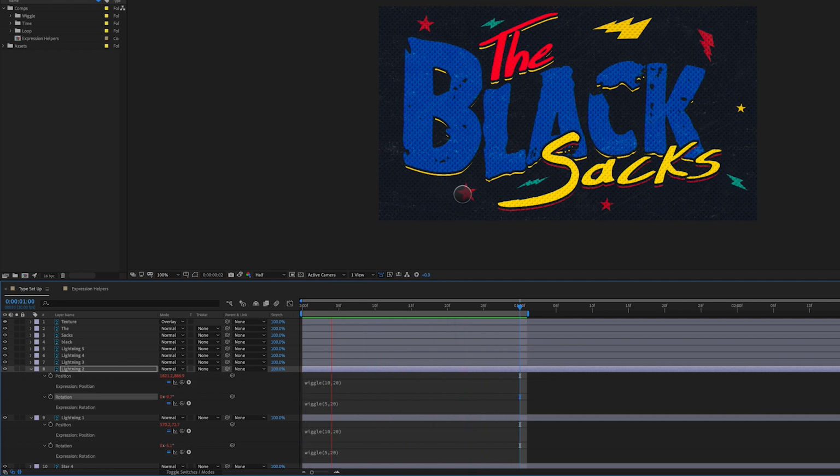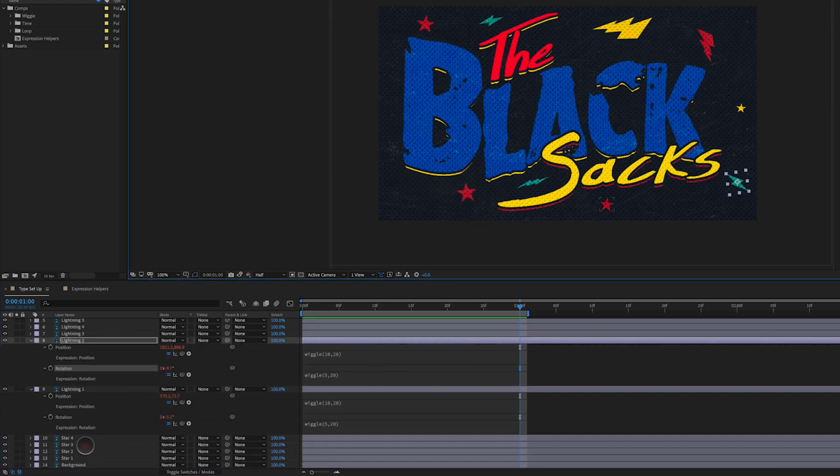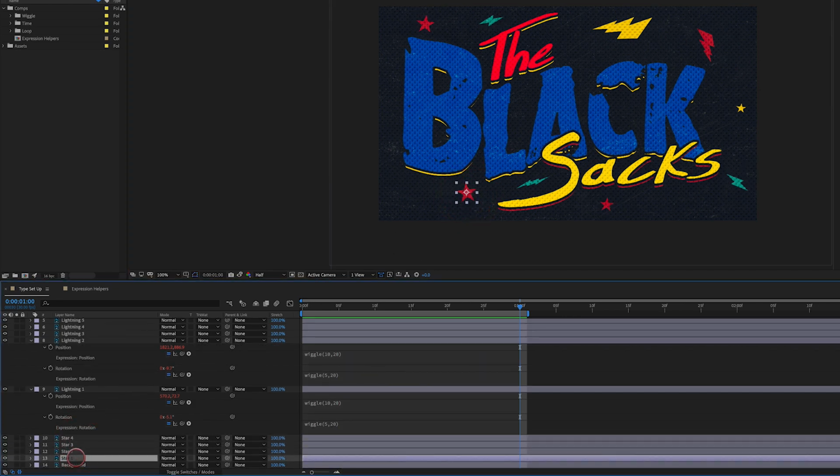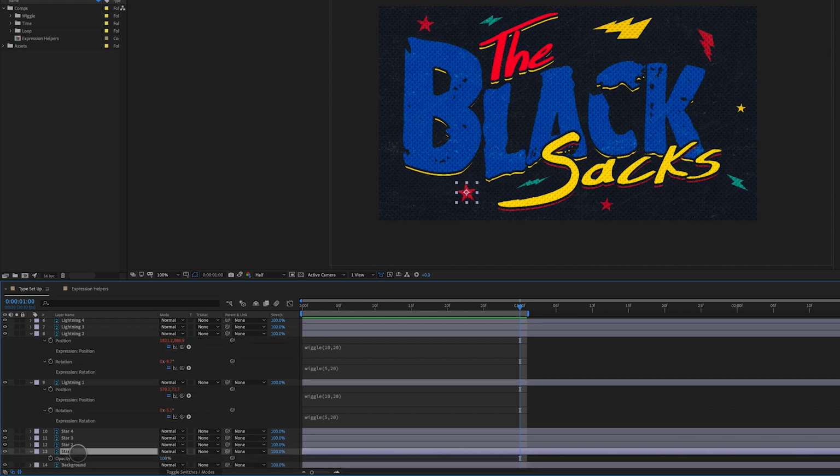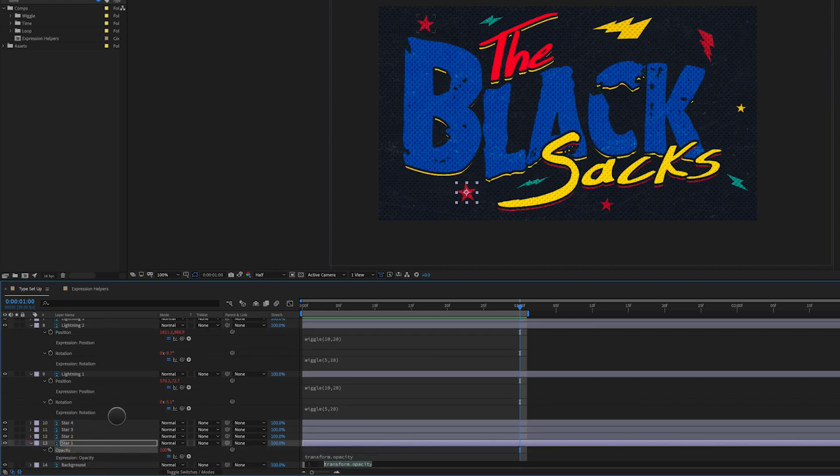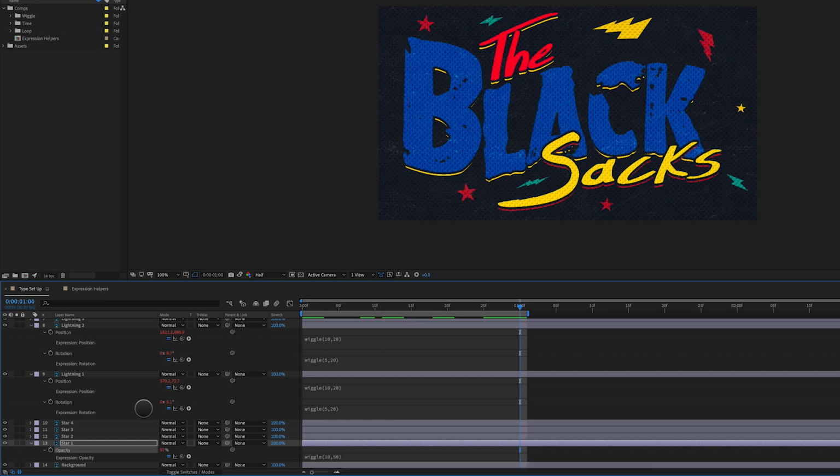Let's say we want to do the same thing for the stars, right? So maybe this little star here. Let's make the transparency of the star a little wiggle expression. We'll say wiggle, 10 times 50. Let's see how that looks. Maybe it's a little bit quicker.